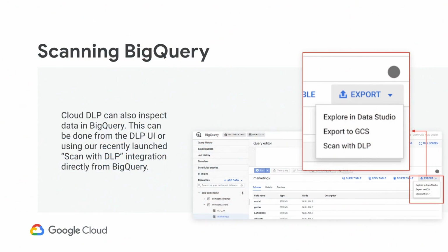So we focused a lot on scanning in cloud storage, but I just wanted to cover that we also support scanning in BigQuery. So we can inspect data in BigQuery. This can be done directly from our UI, or from this recently launched Scan with DLP button that you will see directly in the BigQuery UI. So if you're navigating, looking at a table, and you want to inspect that table, you simply go over to the Export dropdown, click on the Scan with DLP button, and that will pre-fill all the information for you. You can confirm it and run the scan. Again, just to make it easy to access where you are with your data.